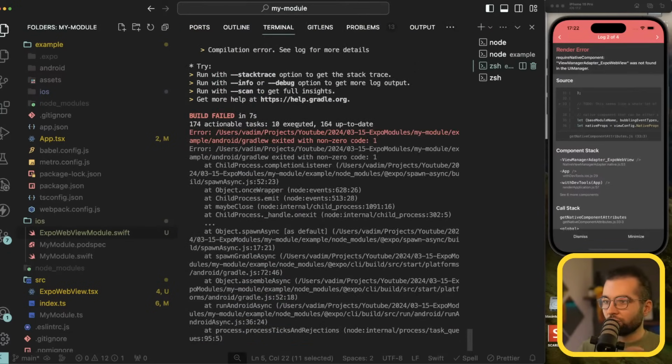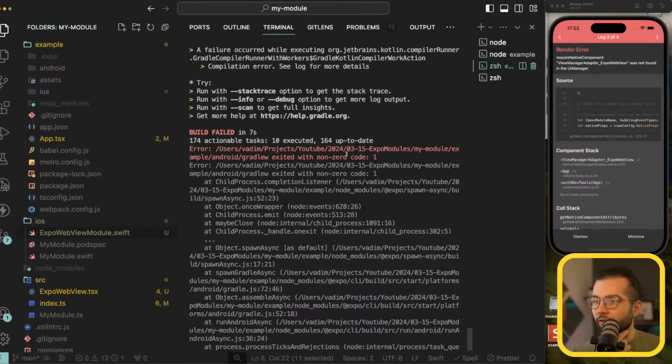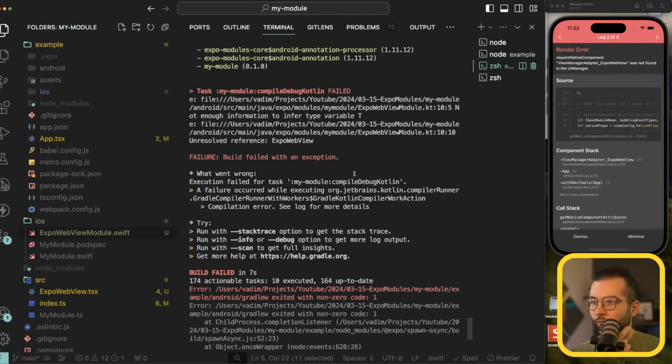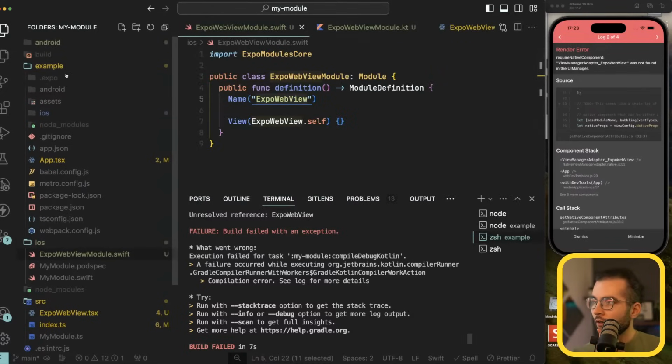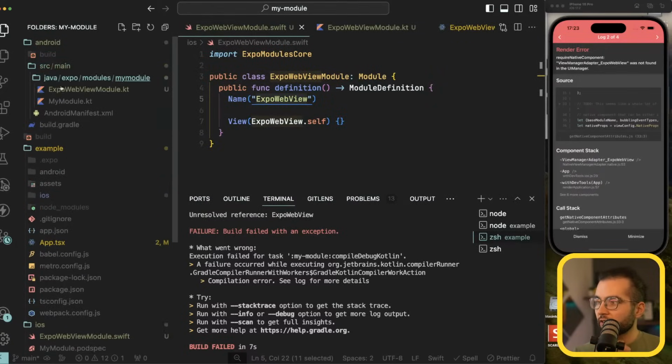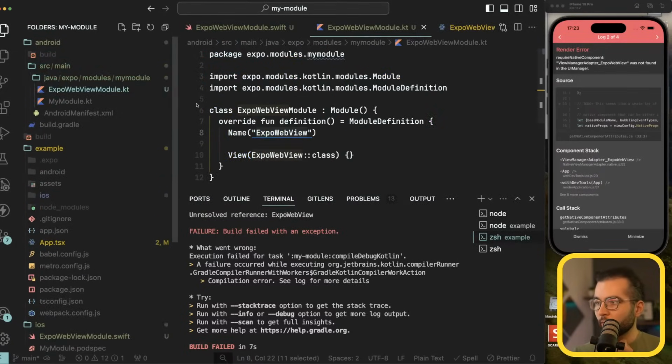Let's have a look at the Android side. What failed there? Expo Web View model, not enough information to infer type variable T. Unresolved reference Expo Web View. That is in Android, source Java Expo View Web View module.